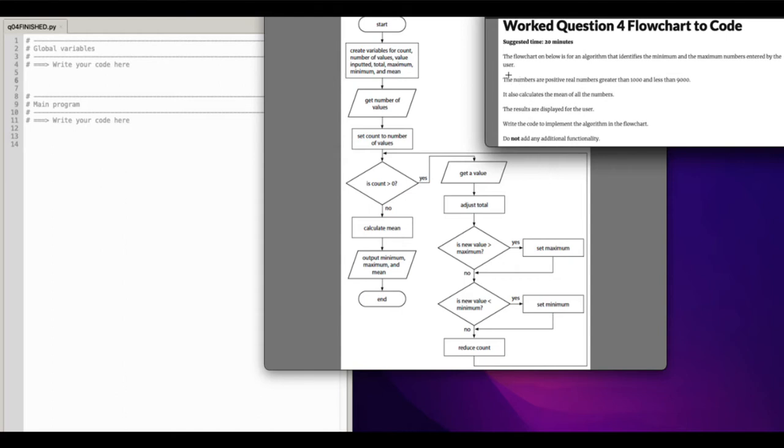So this program finds the minimum and maximum numbers entered by a user. The numbers are positive real numbers, greater than 1,000 and less than 9,000, and it works out the mean of all the numbers as well. So we know that we've got to find the minimum and the maximum. We've got to allow the user to enter real numbers between 1,000 and 9,000, and we also need to find the mean. So we've got a few things in there which already tell us the sorts of things that we might need.